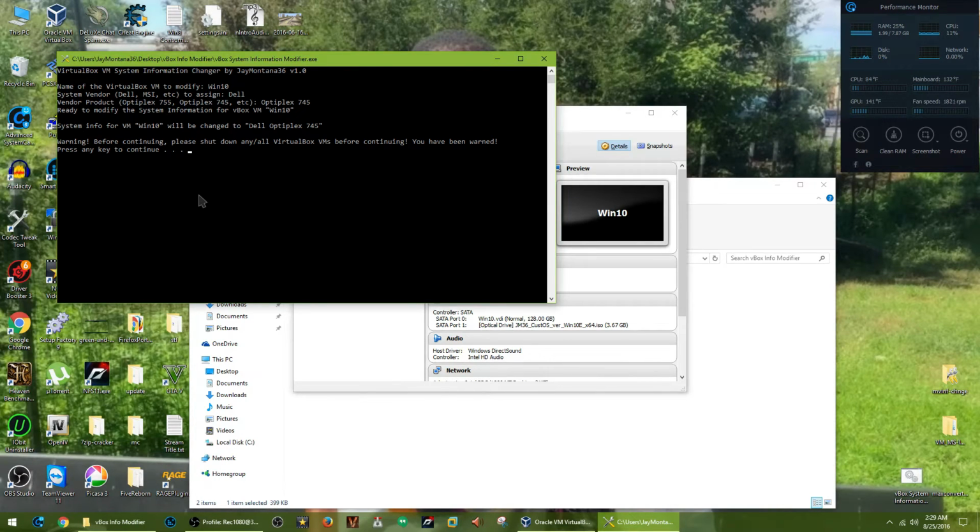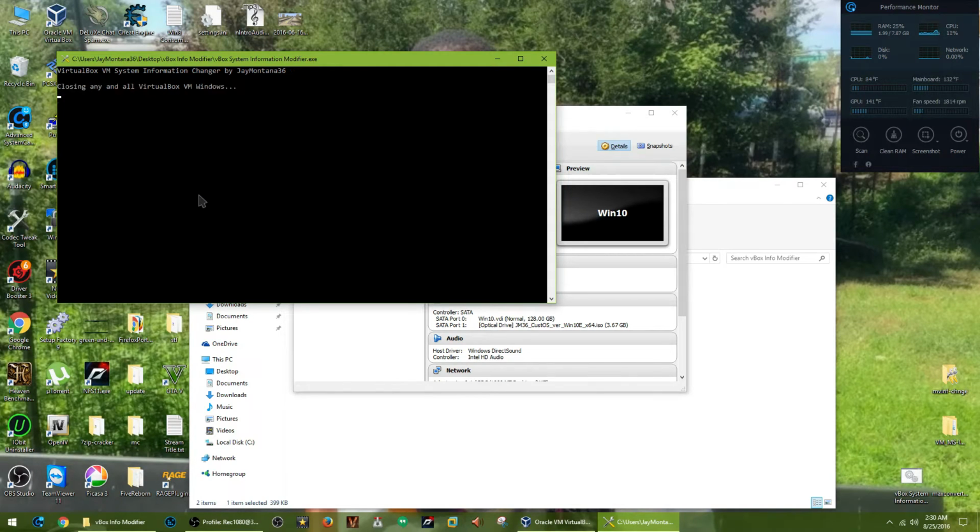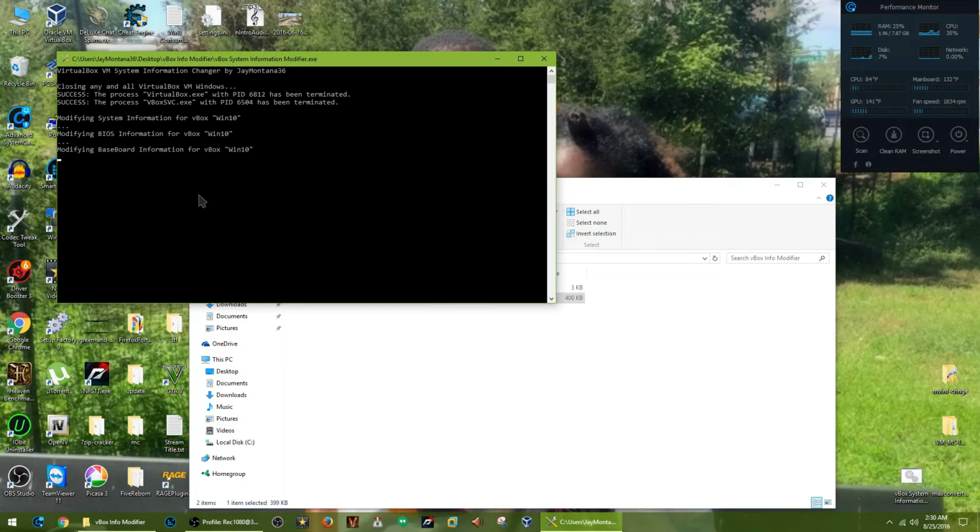And right here, you see it says shut down any and all VirtualBox VMs before continuing. The reason it says that is because it closes all the open windows that belong to VirtualBox. So you should close it, unless you don't really care about the virtual machine. Once you close it, you just hit any key and it'll close any that are open, and it'll start to modify the information.